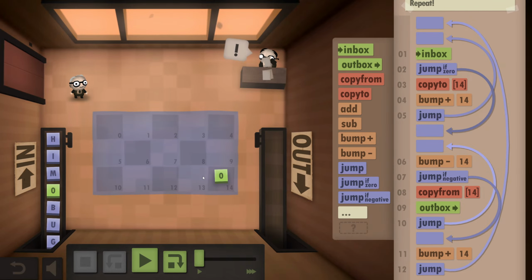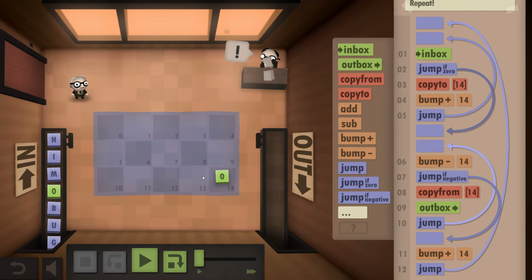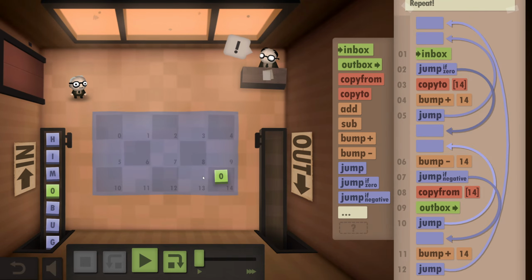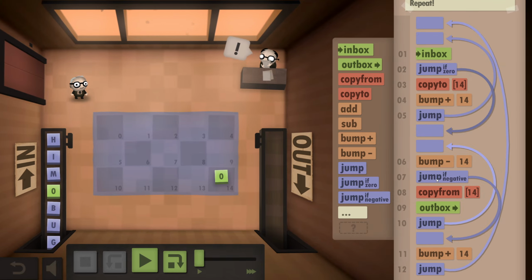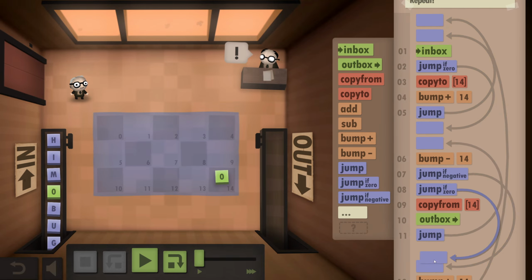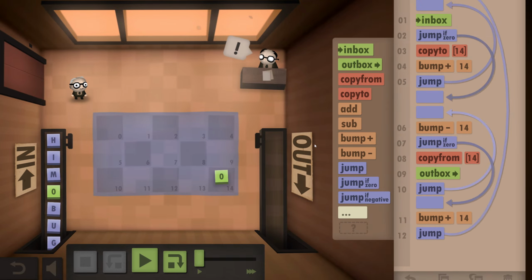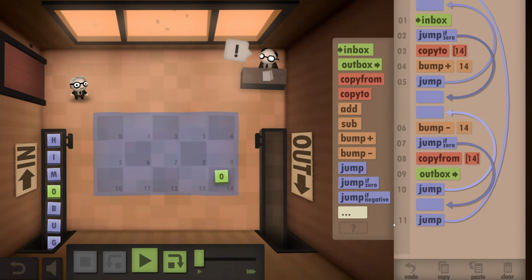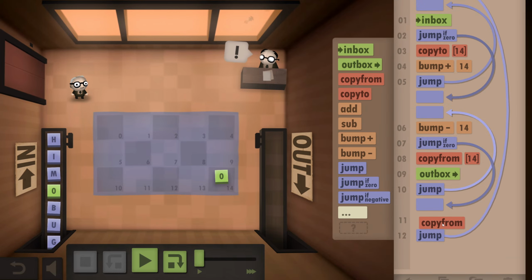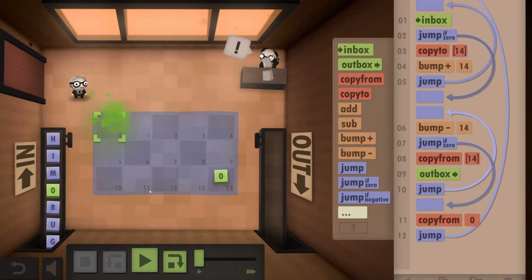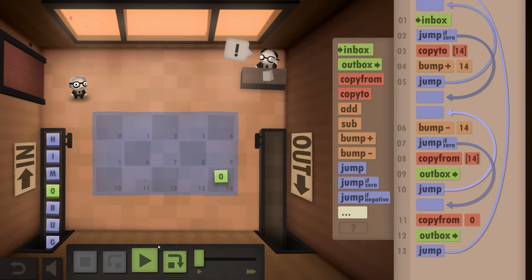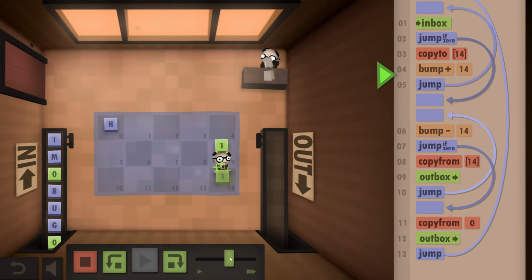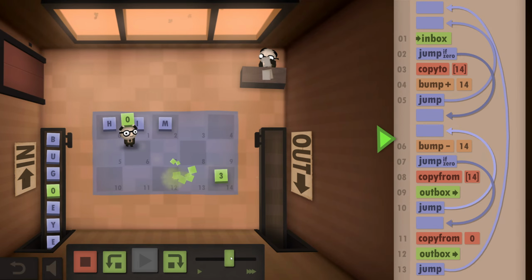Oh, now I know. I actually think I know how to fix the amount of commands. Instead of jump if negative, let's go jump if 0. Go down here, remove that. Don't bump that, just copy from 0 box and place it in the outbox. That should solve the number of commands.